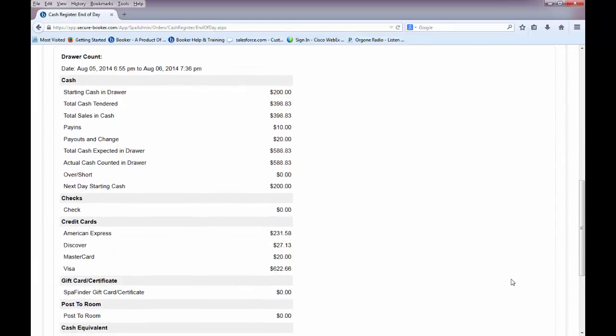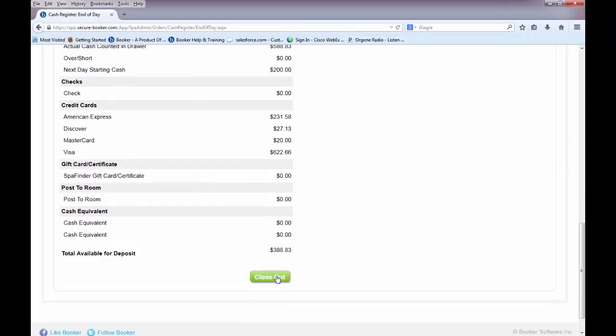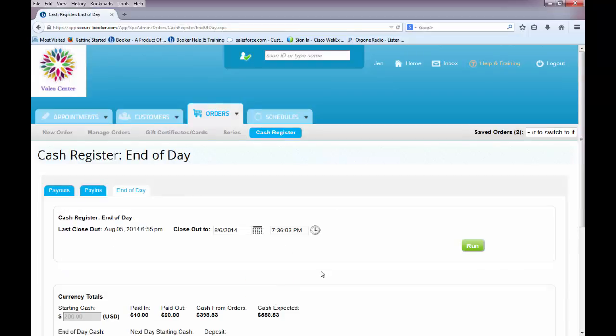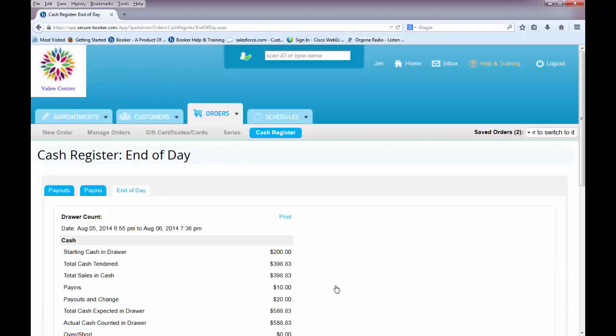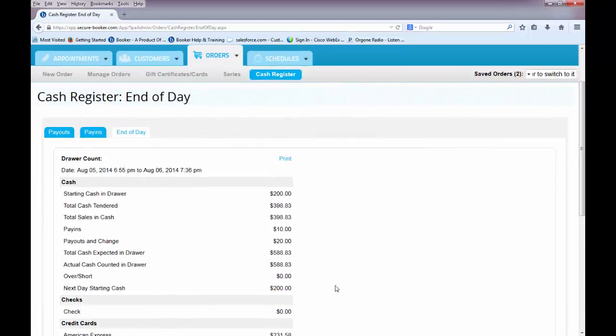This will show you the drawer count information. You will want to go over this to ensure its accuracy, and then click the Close Out button, which prompts a final message confirming if you are ready to close out the register. Click OK to officially close out the register in the system. This is now the cash register end-of-day report, and the admins of the account will be able to view this through the Reports tab for any time the register has been closed in the system.